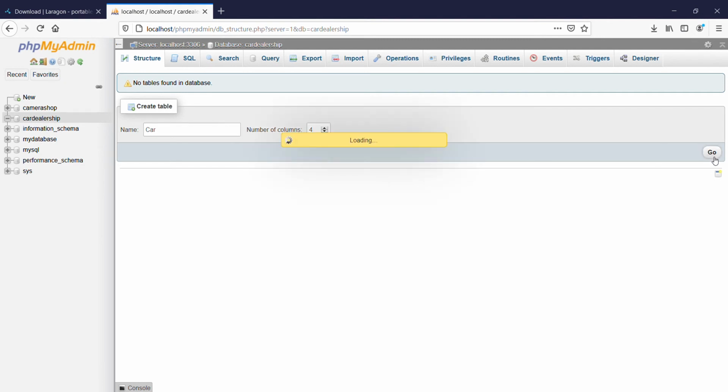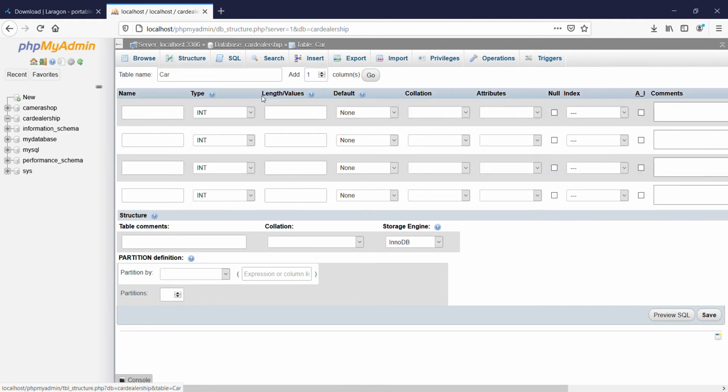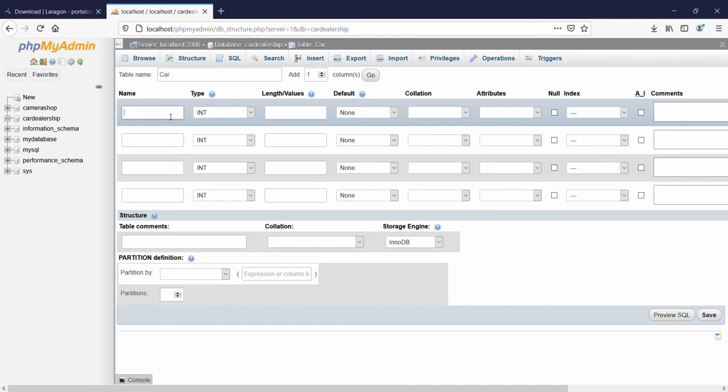There we go. That gets created for us, and it immediately puts us to this structure tab where it's expecting us to build up this table. Let's do that right now. It's looking for fields inside this table Car. You can even see it there: the database CarDealership, table Car.